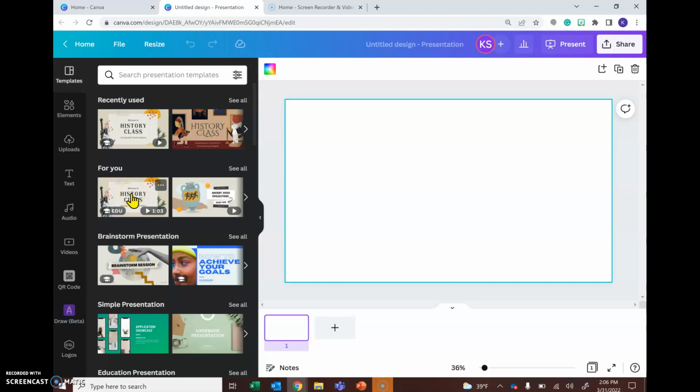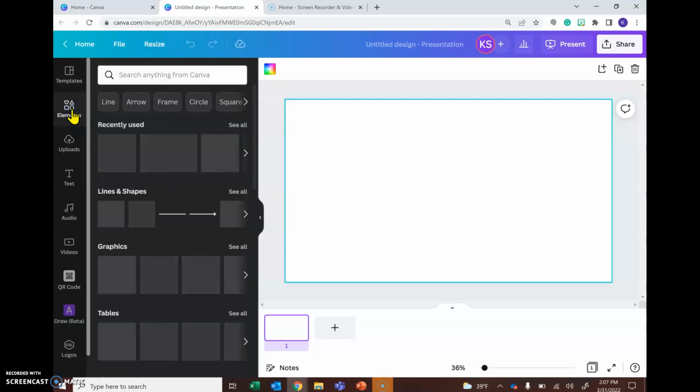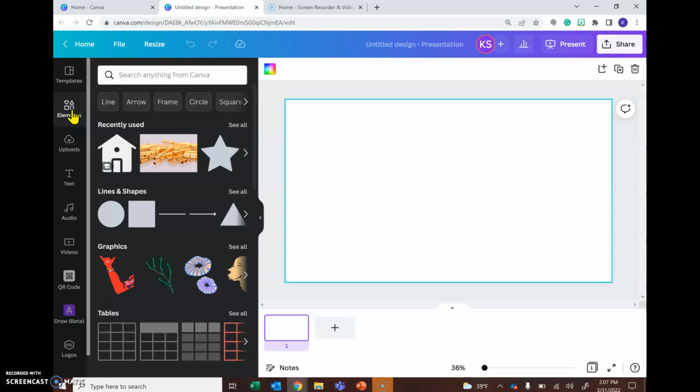Today in this video, we're going to talk about the Elements feature in Canva. It can be found on the left-hand side where all of your other tools are. So when we come into Elements, we can see that there are a variety of different options for us.